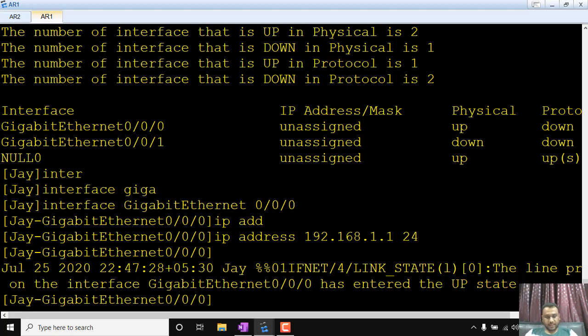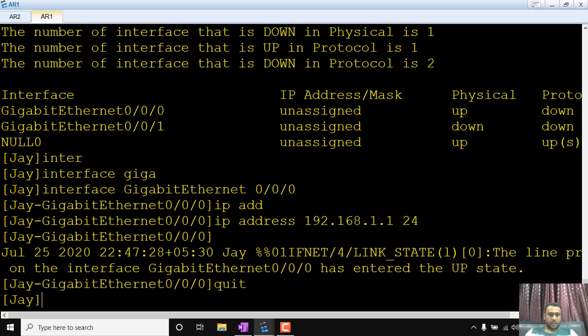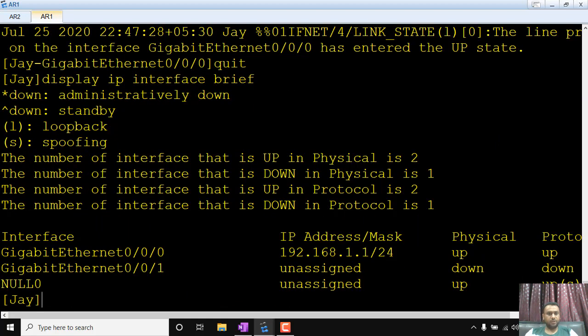Again, I can check that. Quit, and I can use the command display ip interface brief. Here you can see that gigabit Ethernet port 0/0/0 has been assigned an IP address 192.168.1.1 with a subnet mask of 24.